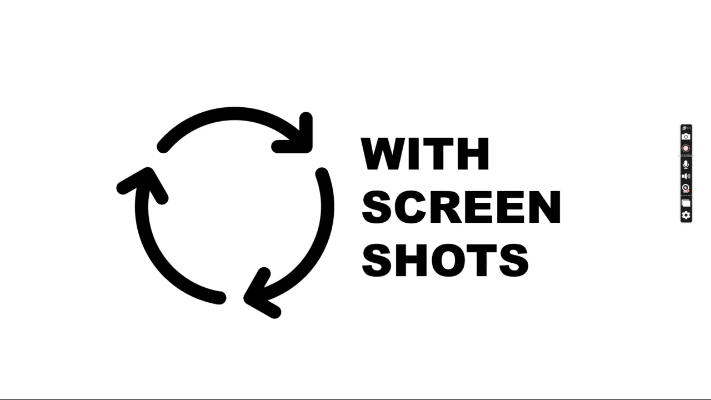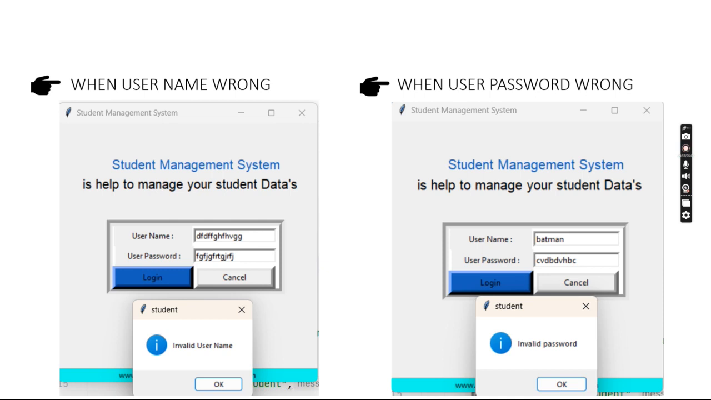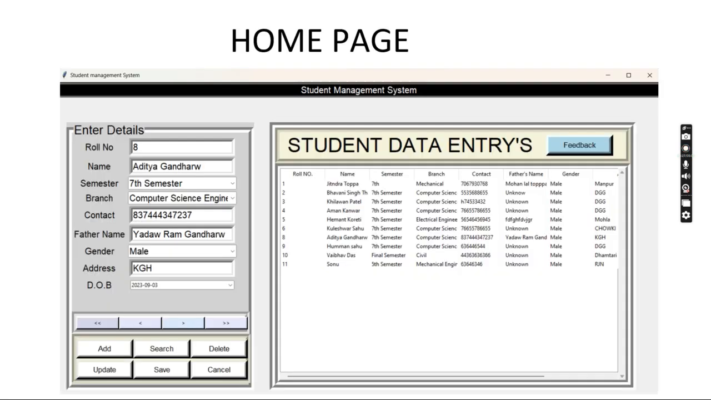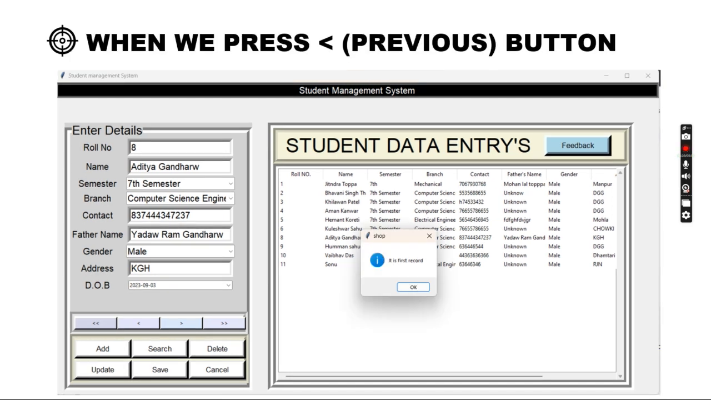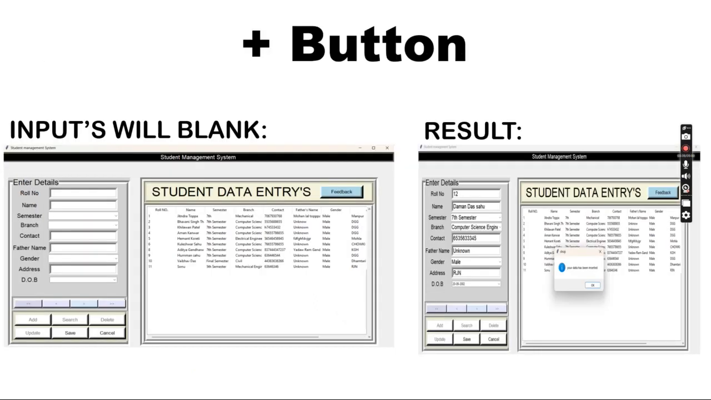So let's talk about the process with screenshots. We need to log in first. When the username is wrong, we get this kind of information, and when the password is wrong, we get this kind of information. When we put in the correct password, we get a page called the home page. When we press the previous button, it works like this, and when we press the next button, it works like this.